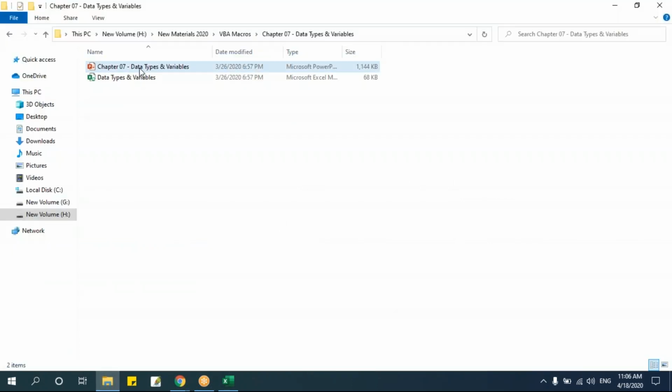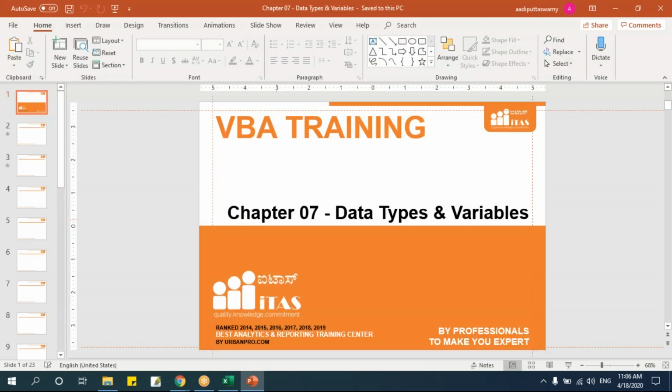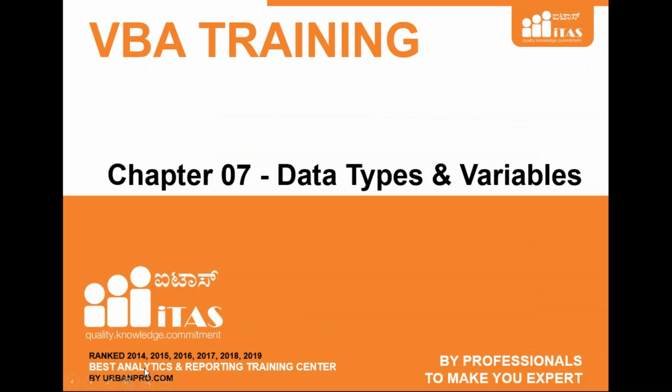So today's session is about data types and variables. Before going to the programming, first let's understand what a data type is and what variables are, and then we'll go and work on examples. First of all, let's understand what a data type is.